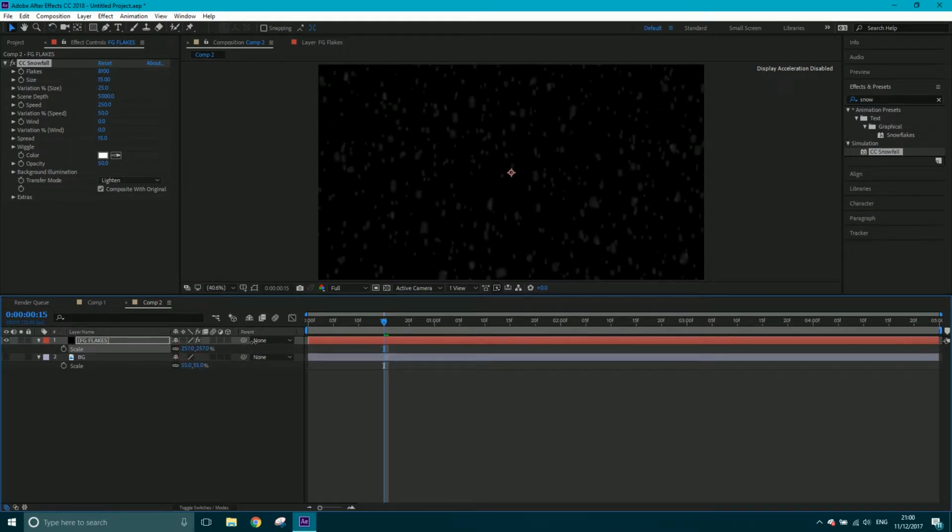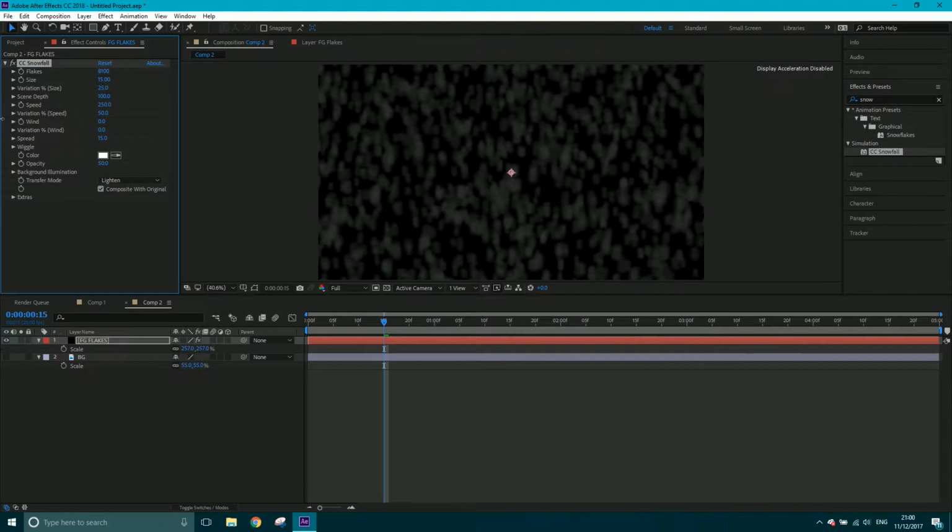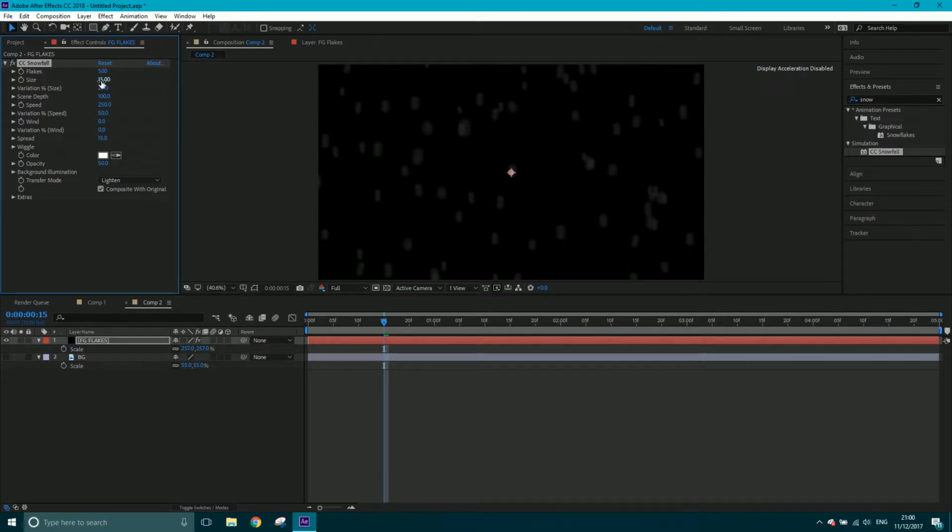So already we've got an issue. You might be thinking, how did I get these big flakes by here? Well, let's hit this foreground flakes and hit S. You can see I've scaled up this layer quite a lot. So let's hit S on this one and scale it up, and I'm also going to turn the scene depth all the way down to 100.